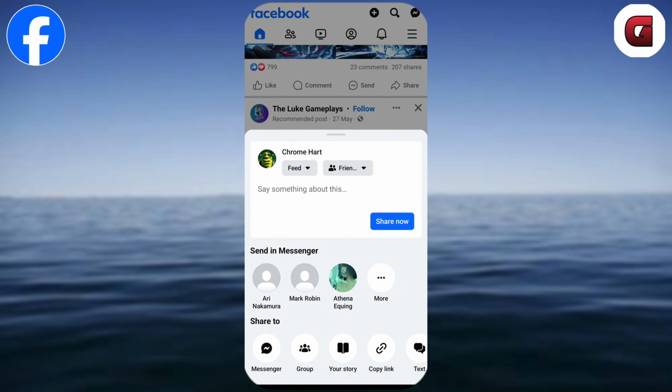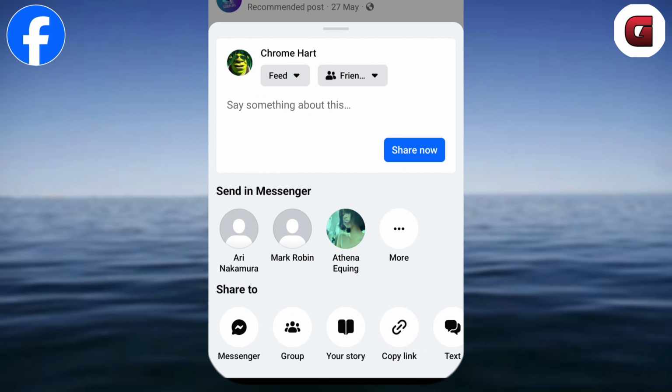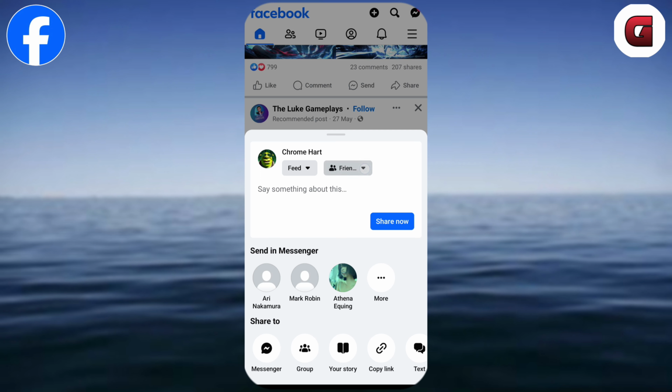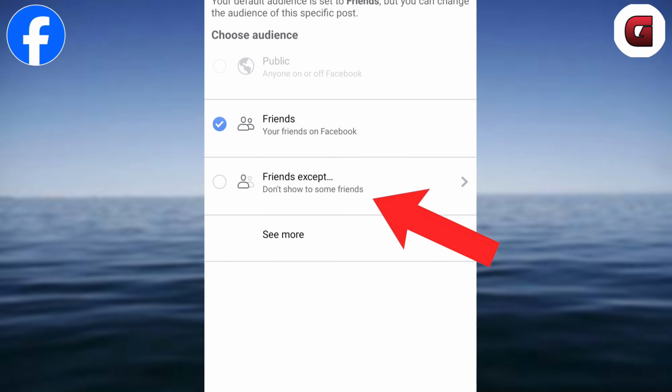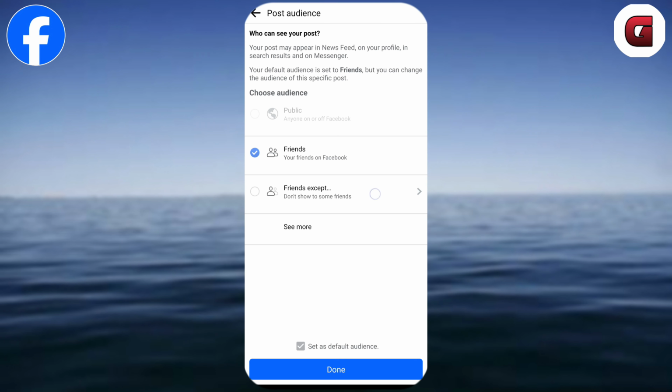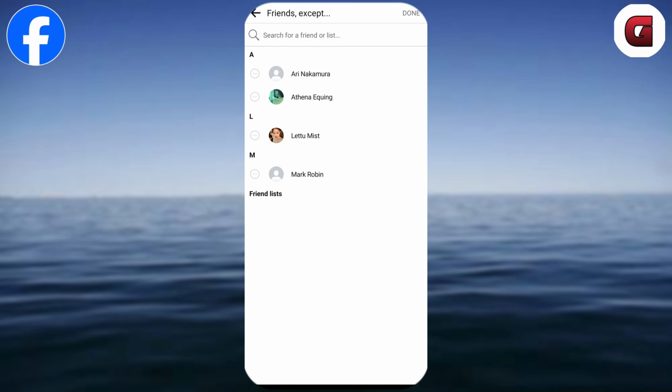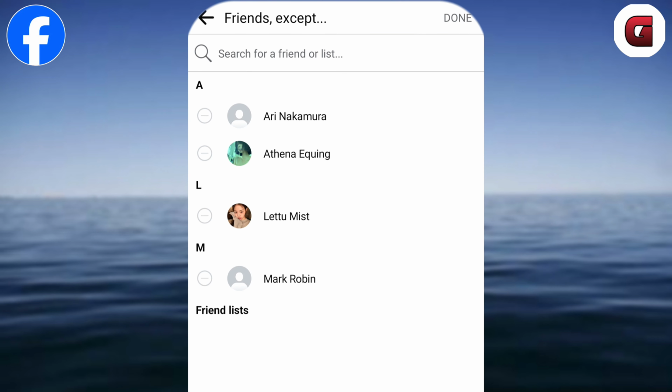And to hide this post that you will share from specific friends, just tap this. And after that, go to the Friends Except option. After that, all your Facebook friends will appear. To hide the post you're sharing from specific friends, simply tap the minus button next to their names.